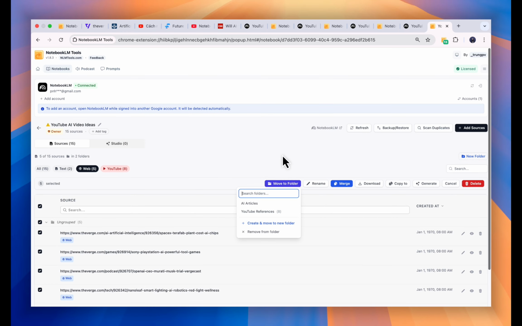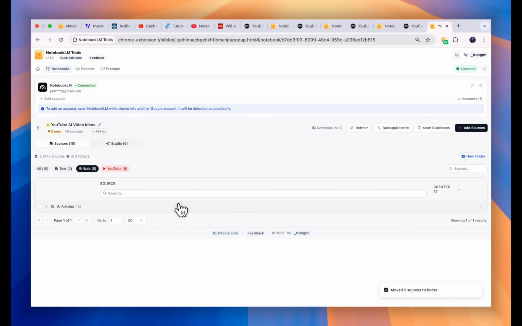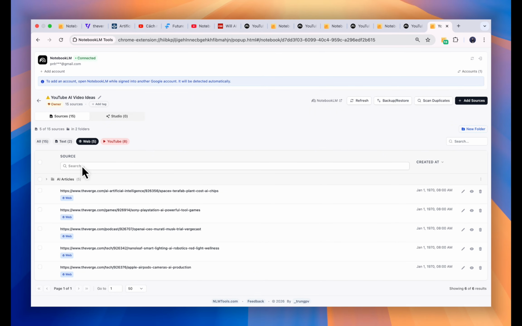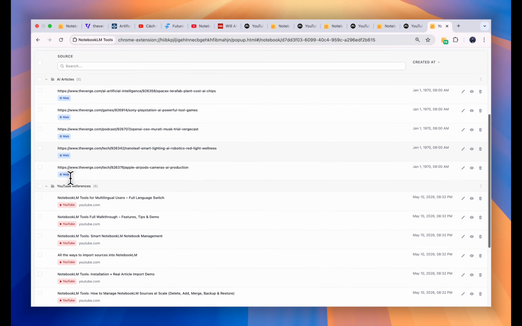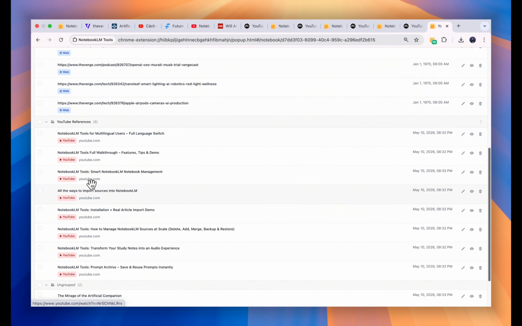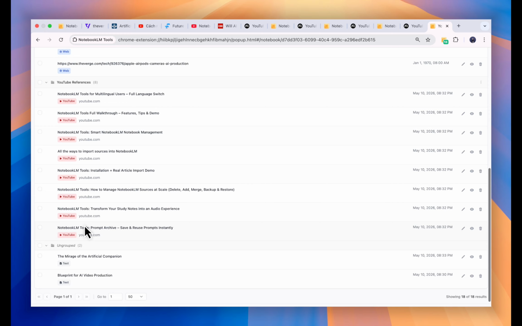Click Move to Folder, choose the folder I just created, and move everything together. So this is more precise than selecting from the full source list, especially when the notebook has different types of content mixed together. And there are still a couple of text sources that don't belong to any folder yet. You can see they're still under Ungrouped, which basically means they haven't been organized into a folder.